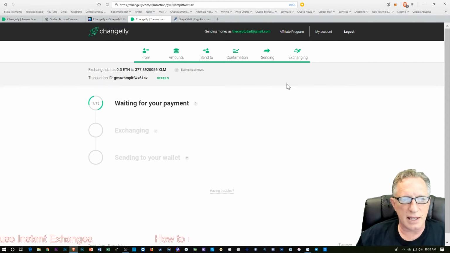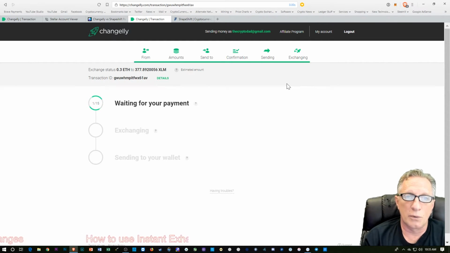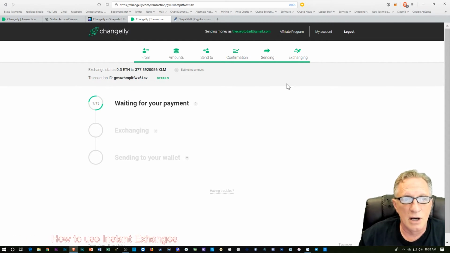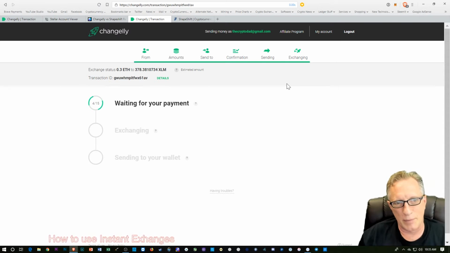Once we see that the confirmation process has begun, we can rest assured that we have sent our Ethereum to the correct address. Otherwise, it would still be waiting for us to send. So don't panic when you see the confirmation process. This is normal. It does take a little bit, but that is for everyone's safety and security. And there you can see it ticked up a bit.